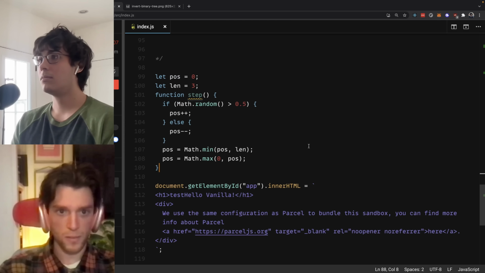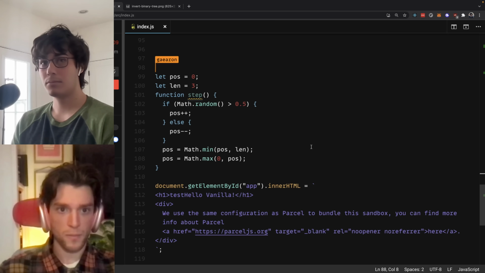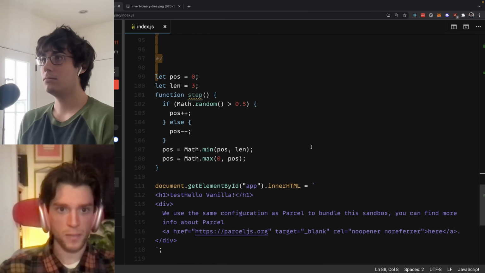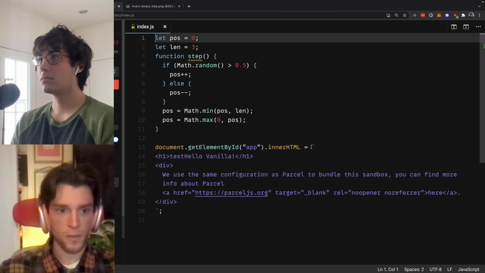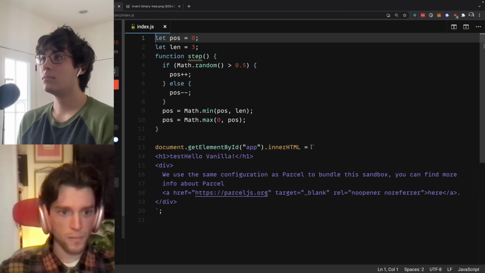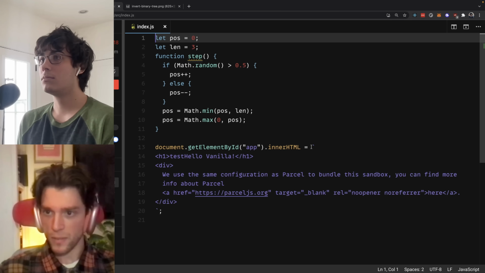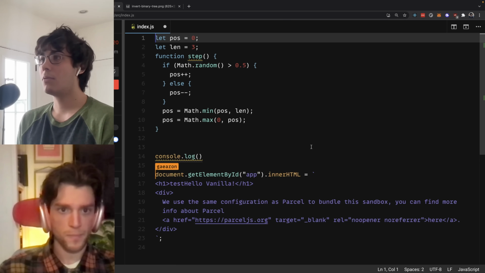Is there a console here? Yeah, you can. I'll just erase the rest, it's annoying me. So where is the console? It should be on the right side.